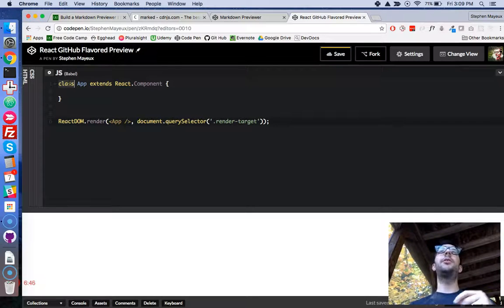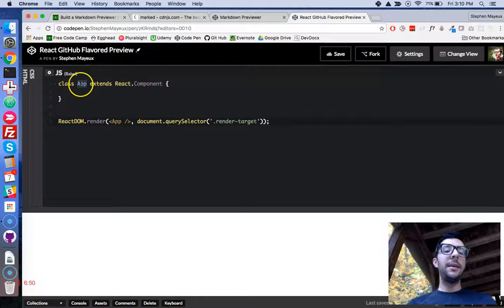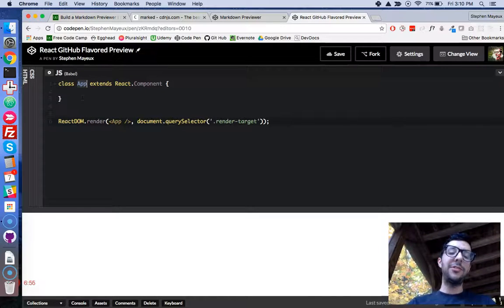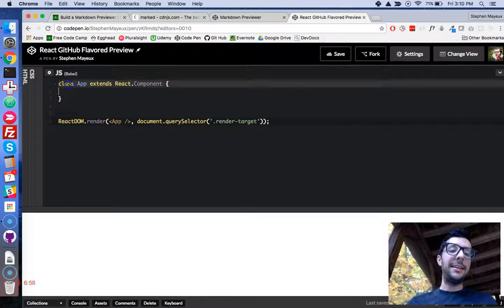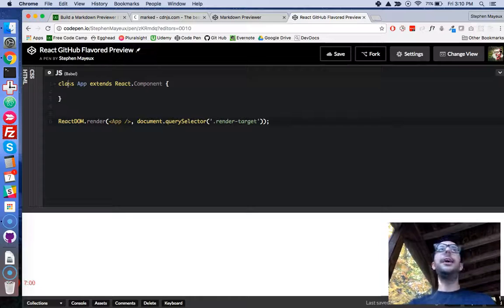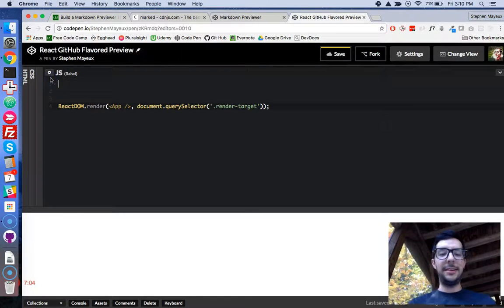But let me just give you a quick overview. I'm creating a new object construct. It's kind of like an object constructor, like a class. This is kind of like an object that we can inherit from. You might recognize this.